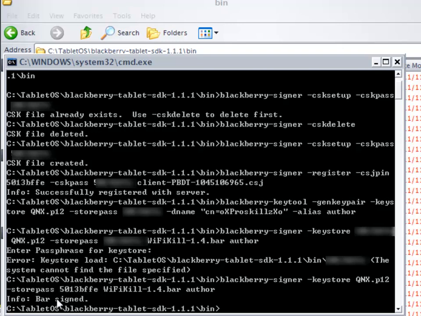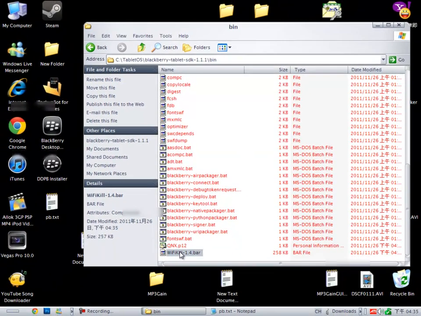Yeah, okay. Info bar sign. Now it's signed. Now, if the file is supported by Playbook Android player, it will show up and it will run. So there you go. That's how you convert APK to BAR.